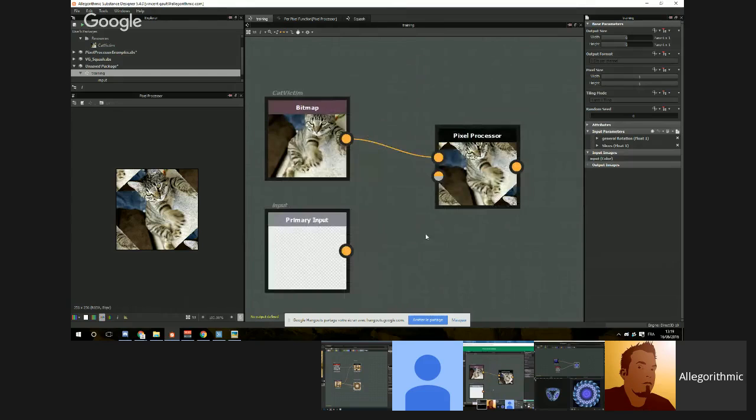So guys, if you have questions, first, do you think it has been useful for you? You understand more the pixel processor node?